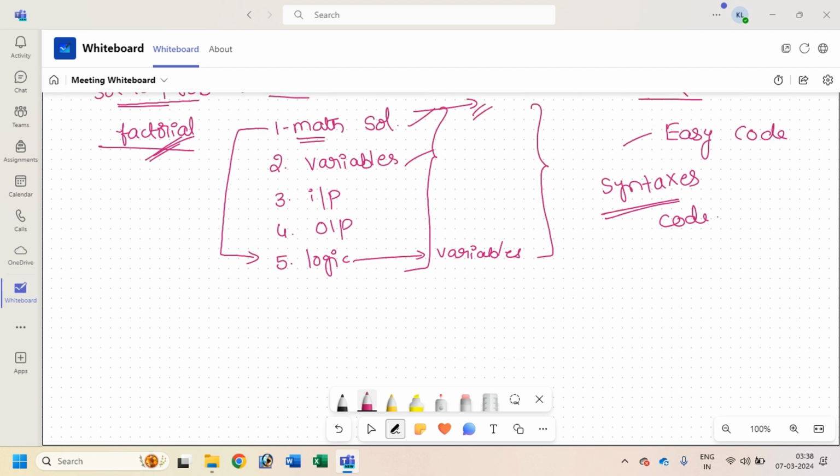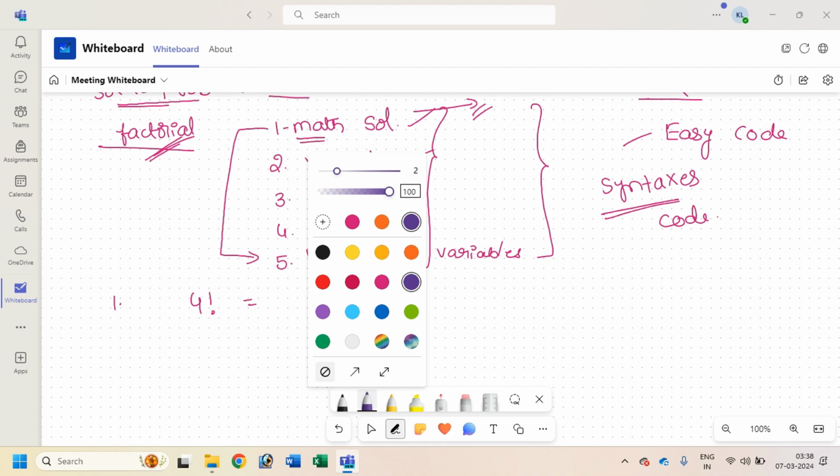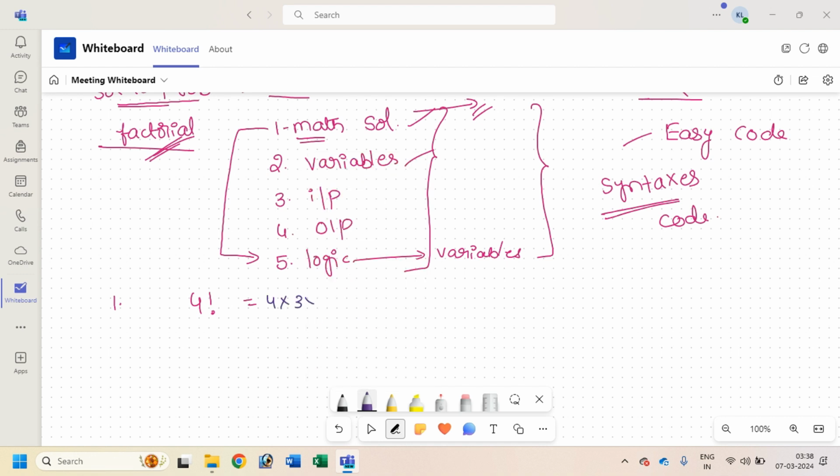Now, the mathematical solution. For the factorial of a given number, step 1 is the mathematical solution. For example, the number is 4. I want to calculate 4 factorial. So 4 factorial is nothing but 4 into 3 into 2 into 1, or 1 into 2 into 3 into 4.